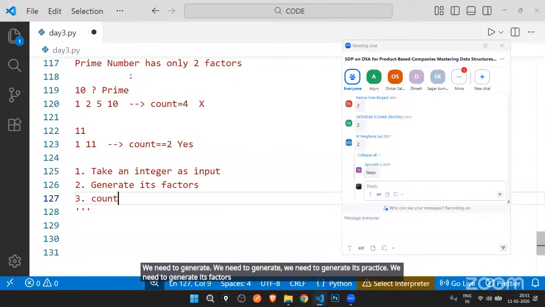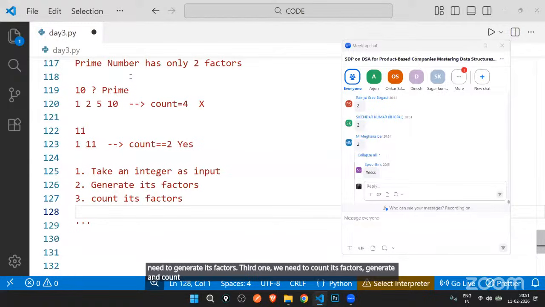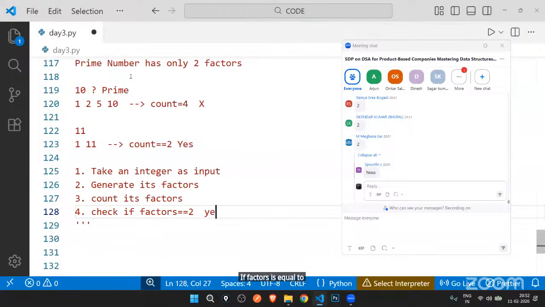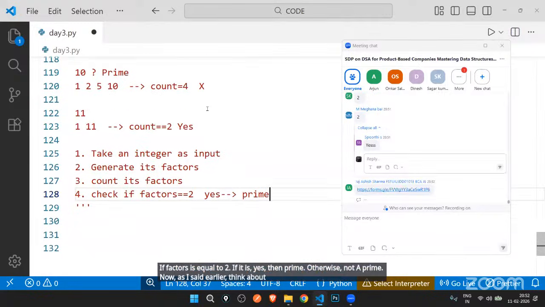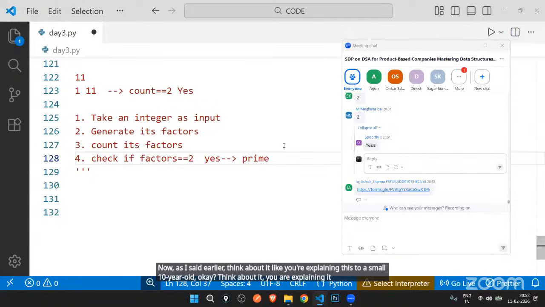Third one, we need to generate and count its factors. Once you have counted the factors, check if the count is equal to 2. If it is, then prime. Otherwise, not a prime. Now, as I said earlier, think about it like you're explaining this to a small 10-year-old.